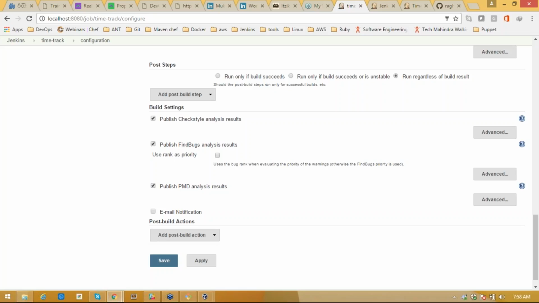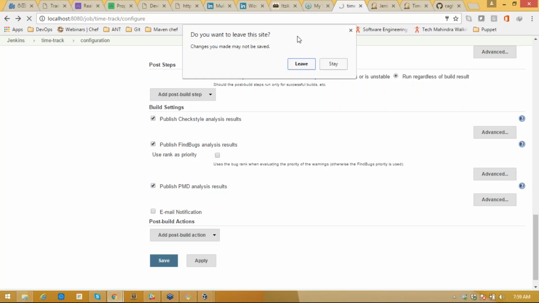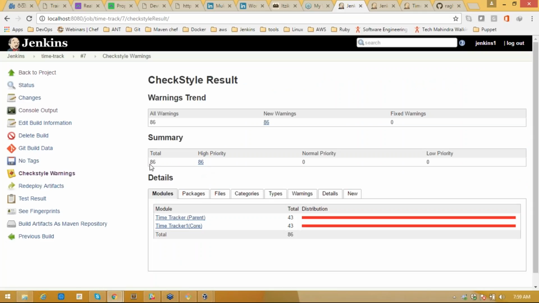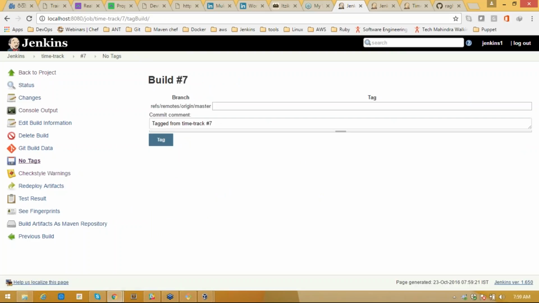Now, if you see the left side, whatever we have executed, you can see check style warnings. There is a total of 86 warnings. Check style is showing. Where is the PMD? And we have to show find bugs as well. Find bugs warnings also we have to get.